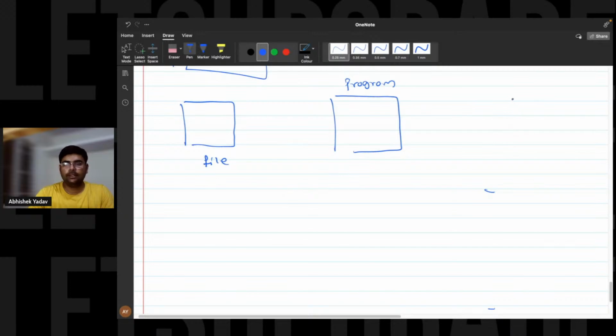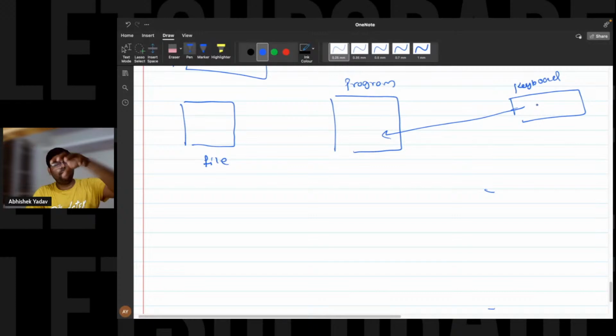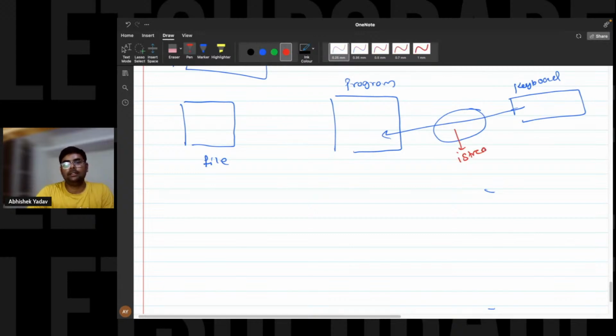If you are typing something here on the keyboard, and that something you have to store inside the program, that is the data from the keyboard, from the external device, you have to put inside the program. Then this logic is implemented where? Inside the iStream class. And to use this logic inside your program, you have the predefined object, that is cin.